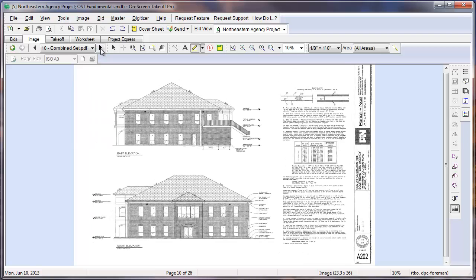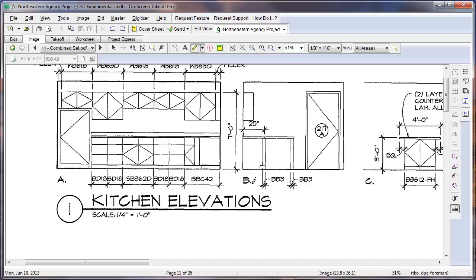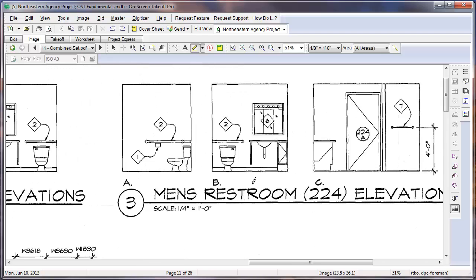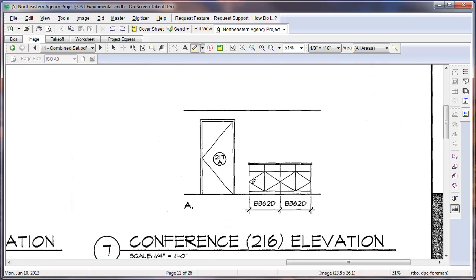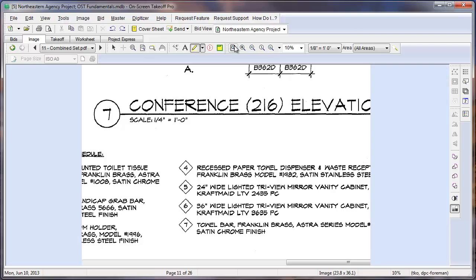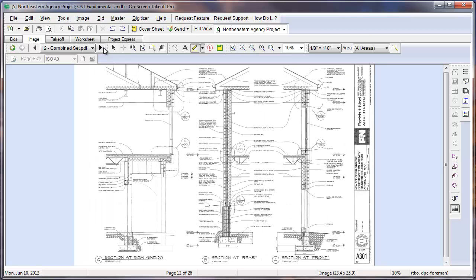Here's the elevations. Here's some more interior elevations. As it relates to the base, maybe, and the toe kick, that might be a possible area where we need to find some details as it relates to the floor. We can be looking at any kind of details that would pertain to our challenge statement.